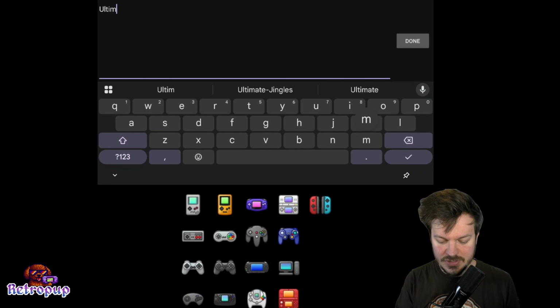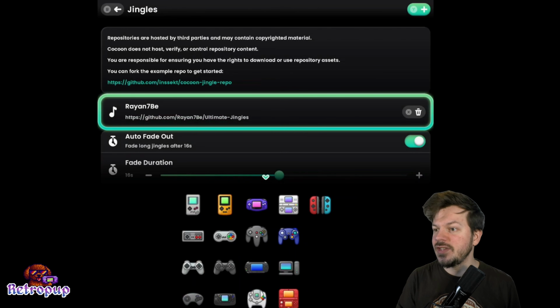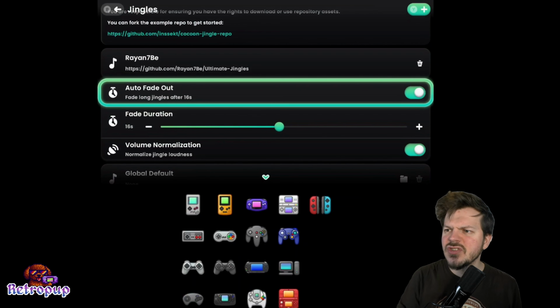And then ultimate-jingles is the repository name. So we're going to add that. You can see it pre-populates the URL there. And then all we need to do, you can adjust some settings here.